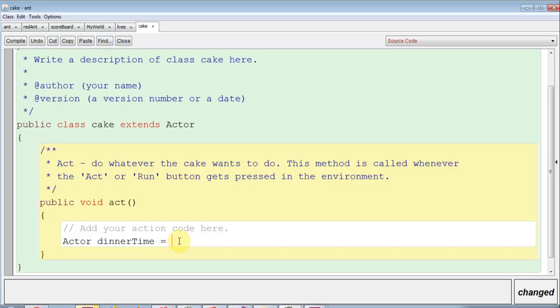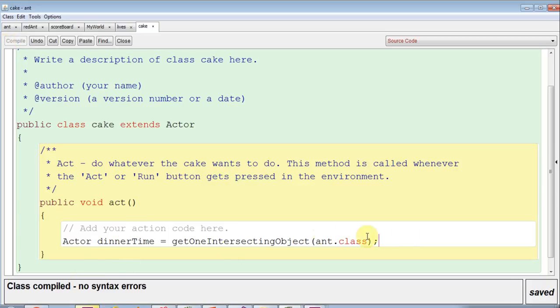And now we've got to get that intersecting object. Remember, that's a capital O, not a 0. And that's going to be ant.class. Well, to check for no errors. No errors, fantastic. So that's the first thing you need to do. Away you go.